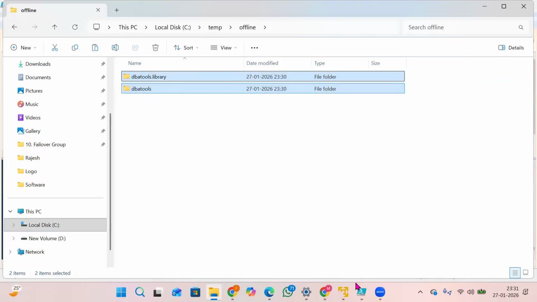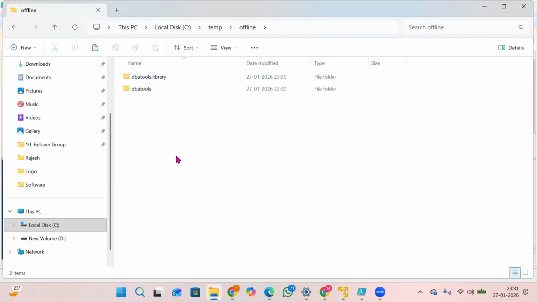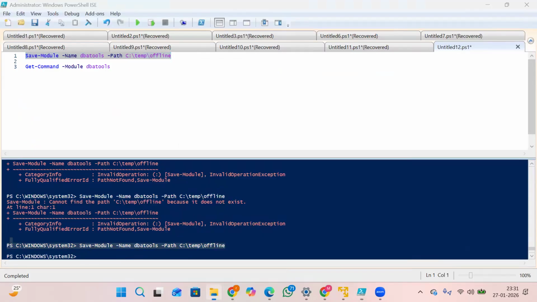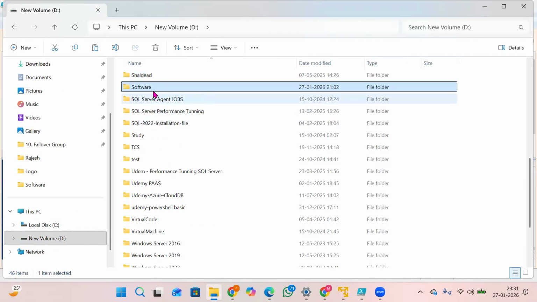If you have direct access, you can copy from outside to inside the VM, and it's fine. For me, I don't have access now. What I will try to do is copy this and go to the D directory. I will tell you why I am going there. I will go to the software folder.